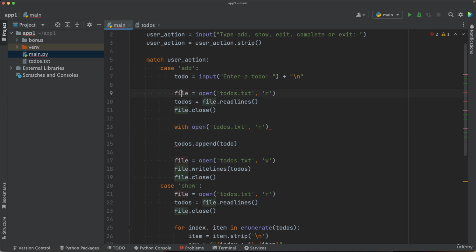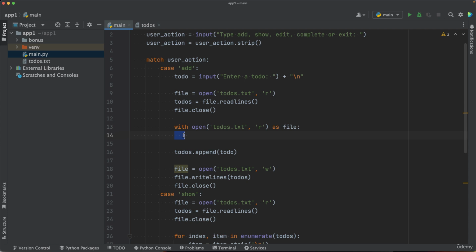And then this variable will go at the end using the as keyword, as file, and then you use a colon which denotes that the next line will be indented. So this is indented under this with block. So this is a block and everything that goes underneath it is indented.